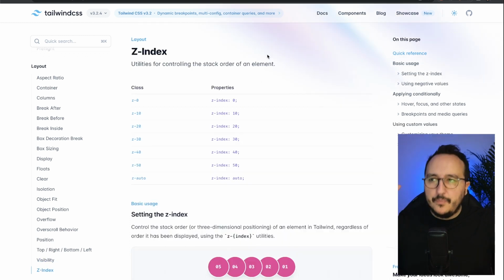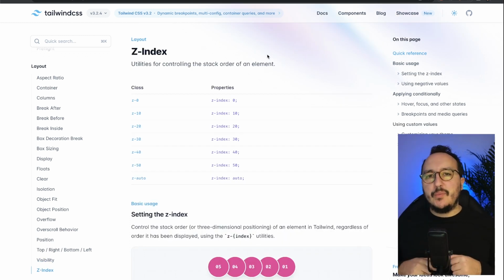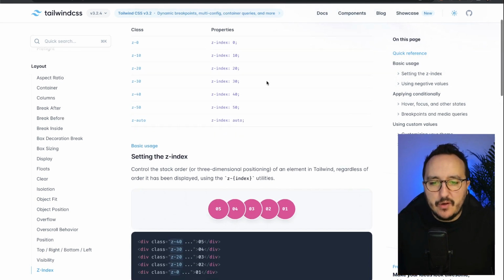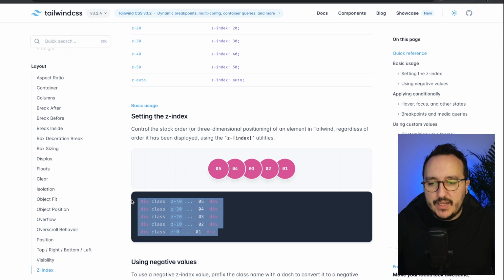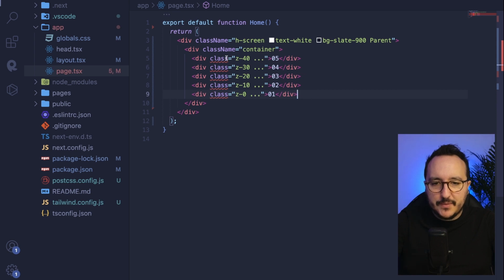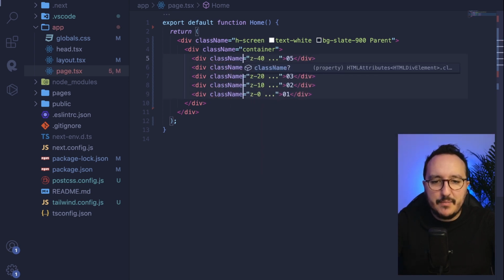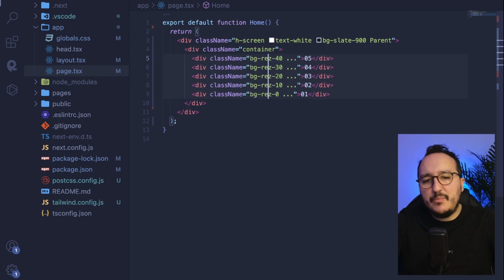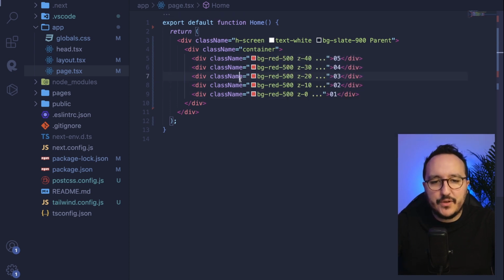Finally, let's talk about the Z index. With Z index, you can put several elements on top of each other. So let's get back again on this example. So here I'm going to remove this, all right. And instead of the classes, here I'm going to put class name, there we go. And I'm going to add a BG red 500, there we go.